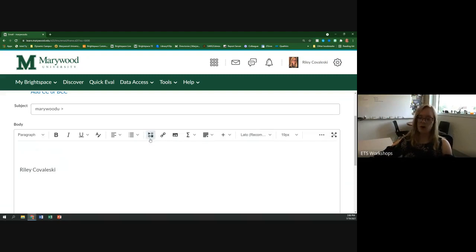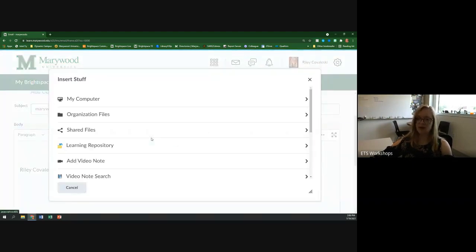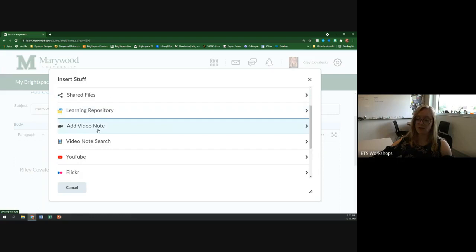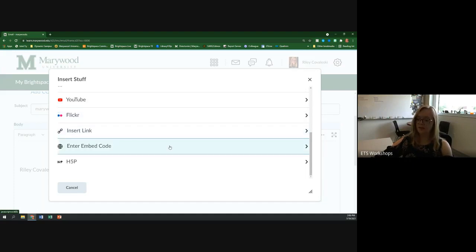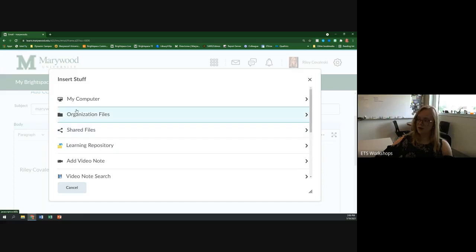You'll see this little quad icon that I like to call it. It's called Insert Stuff, and when you click on it, it lets you literally insert any stuff you want. So that could be a file from your computer, it could be a video note from the video note archive, or you could even add your own video note. You can record it right here and now. You can upload a YouTube video that you found online, a link, an embed code to something, and you could even do H5P, because now we have that option as well. We'll probably talk about that at some point later in the summer, but this is all Insert Stuff.